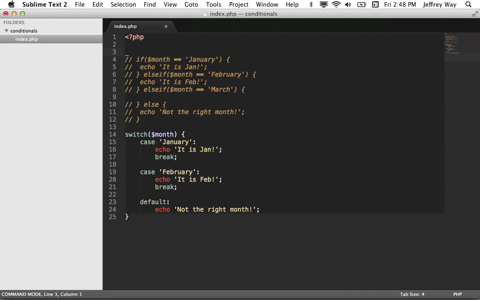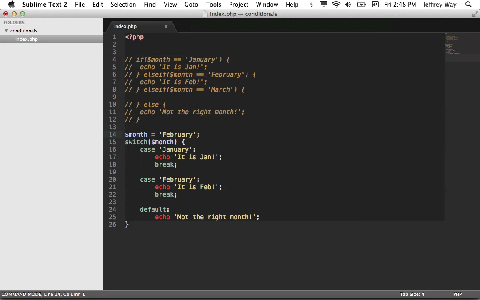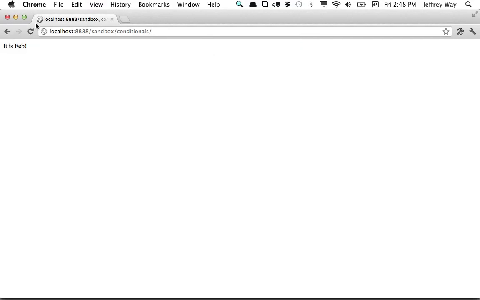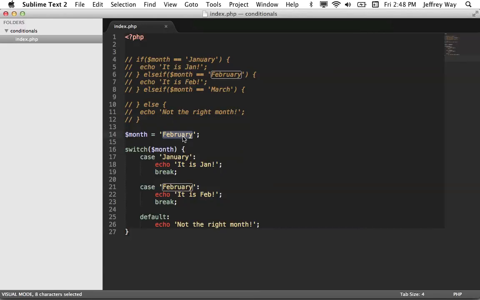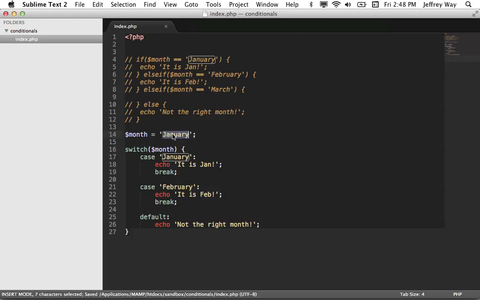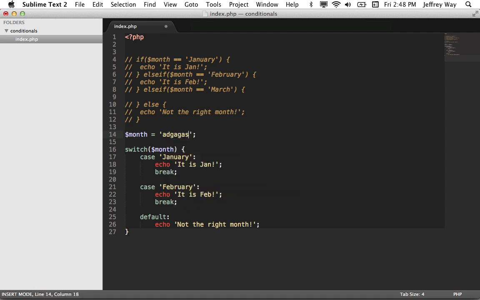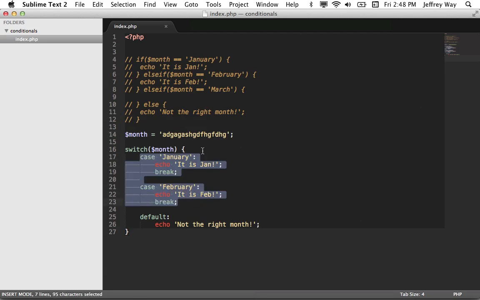All right, so let's test this out. I'm gonna take our variable and just bring it down, even though we don't have to, just to make it a little bit more readable. And we load the page, we do get it is February. We'll change it to January. We get it is Jan. And if we change it to March, we get the contents of the default case. And of course, that's going to run for anything that is not January or February, that will run because it doesn't match any of the two we have above.